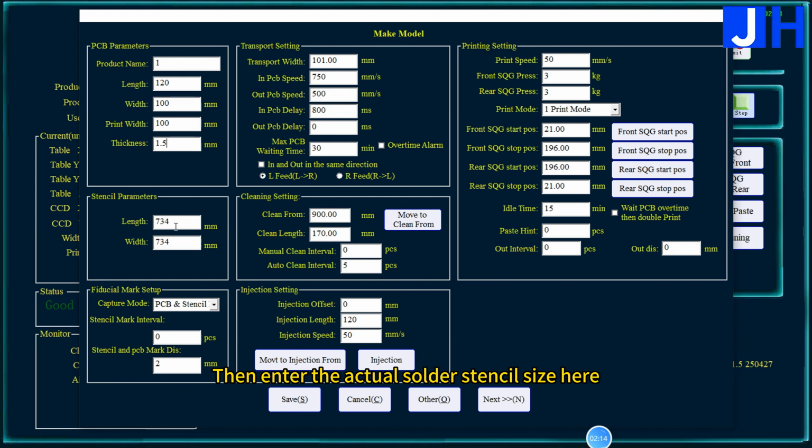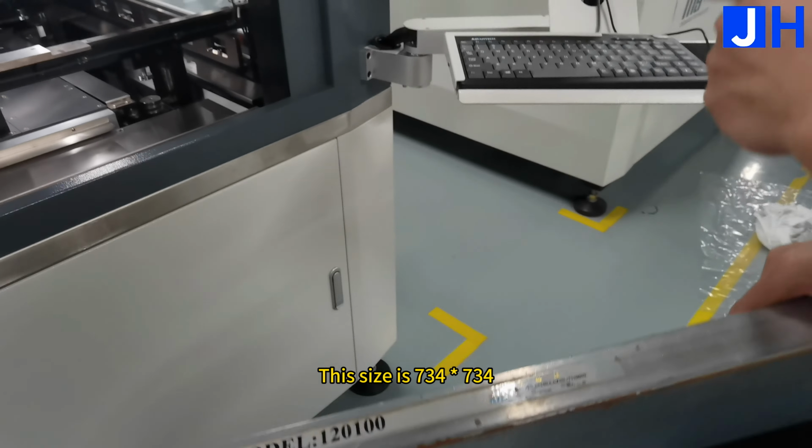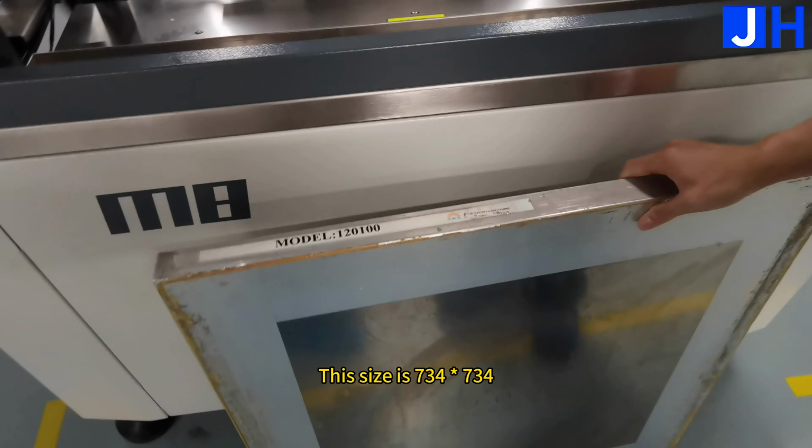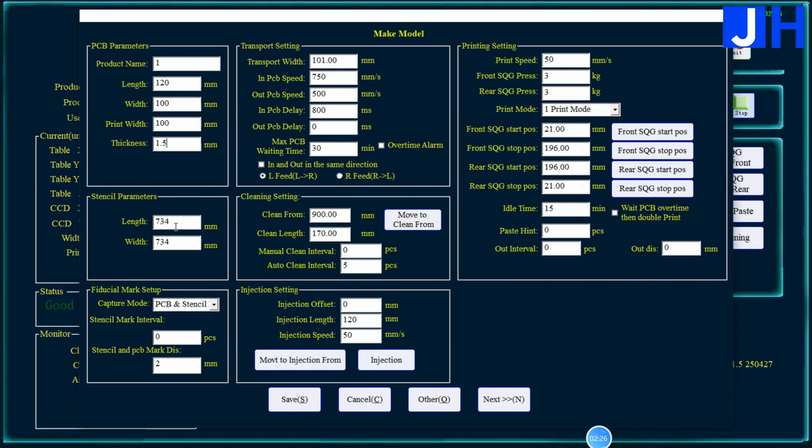Then enter the actual soldering stencil size here. We measure the template size. This size is 734 × 734. Here you can choose only PCB or PCB and stencils. We will choose the PCB and stencils option here. Template recognition interval, enter 1.